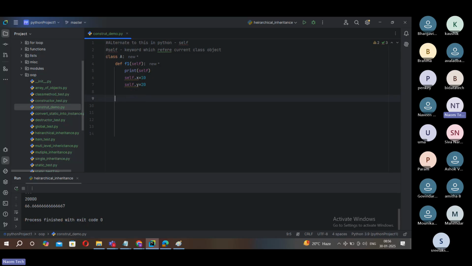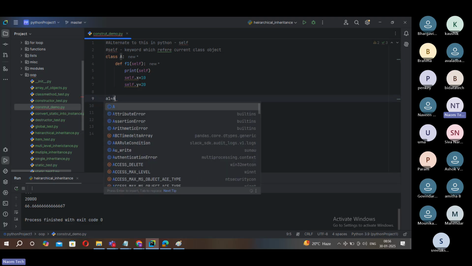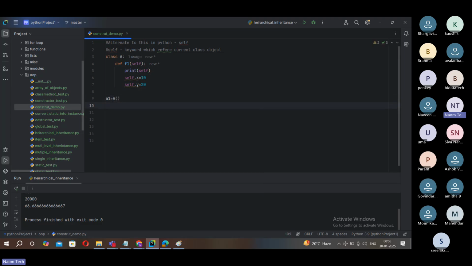Now what do you do for understanding the self thing? Create an object, A1 equal to A. This is one object. A2 equal to A. This is another object. Right. Now, even if you want, you can use a constructor as an example. It's not like it should be F1. Any instance method, even the constructor is an instance method.